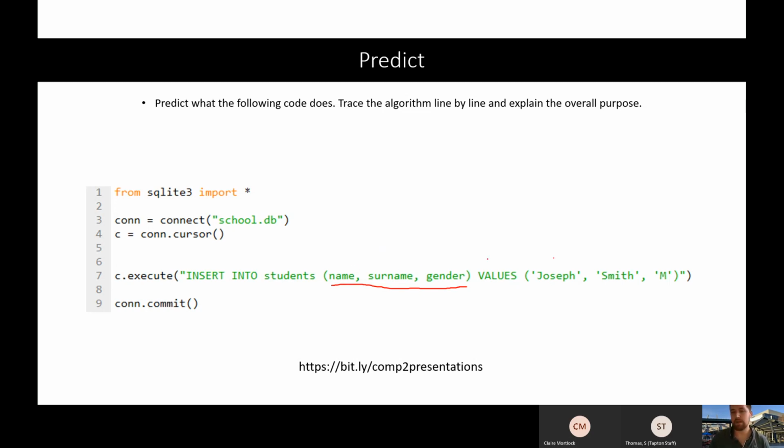We then say which values, and they have to be in the same order as we've written them here. So we've got name, surname, and then gender, so they're in the right order. If I'd put M, Joseph, Smith, then we'd have M in name, Joseph in surname, and Smith in gender. So that bit is important, but I could switch them around and it won't make any difference, as long as these are in the same order as those. So I could put surname first, then name, then gender, and then Smith, then Joseph, then M, and that would work in exactly the same way.